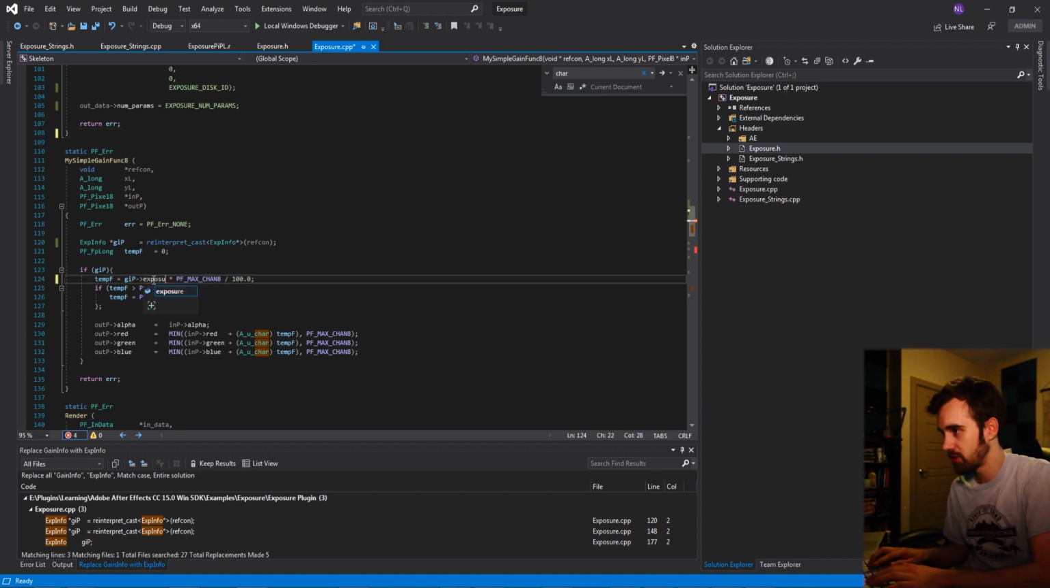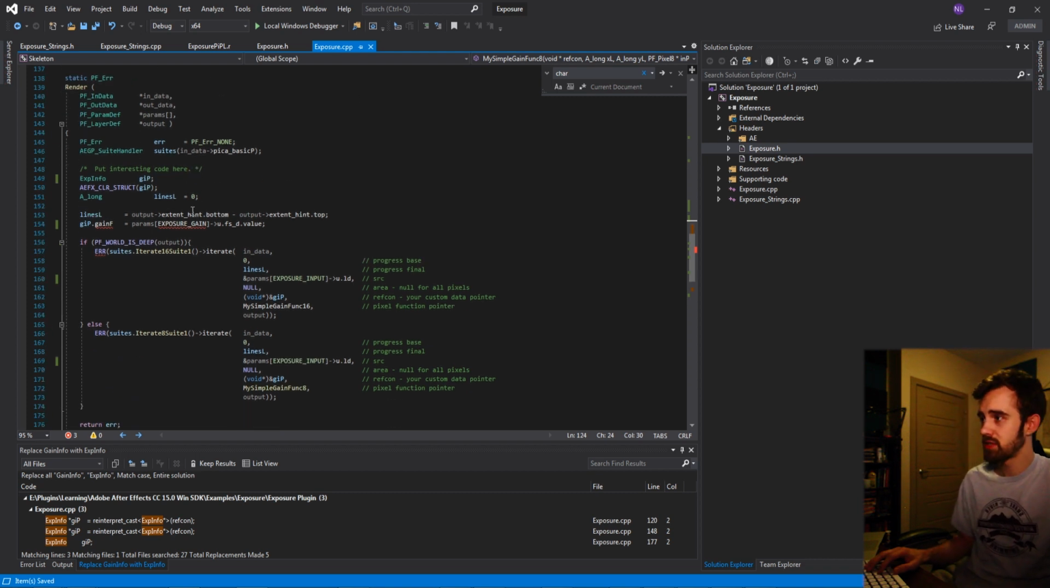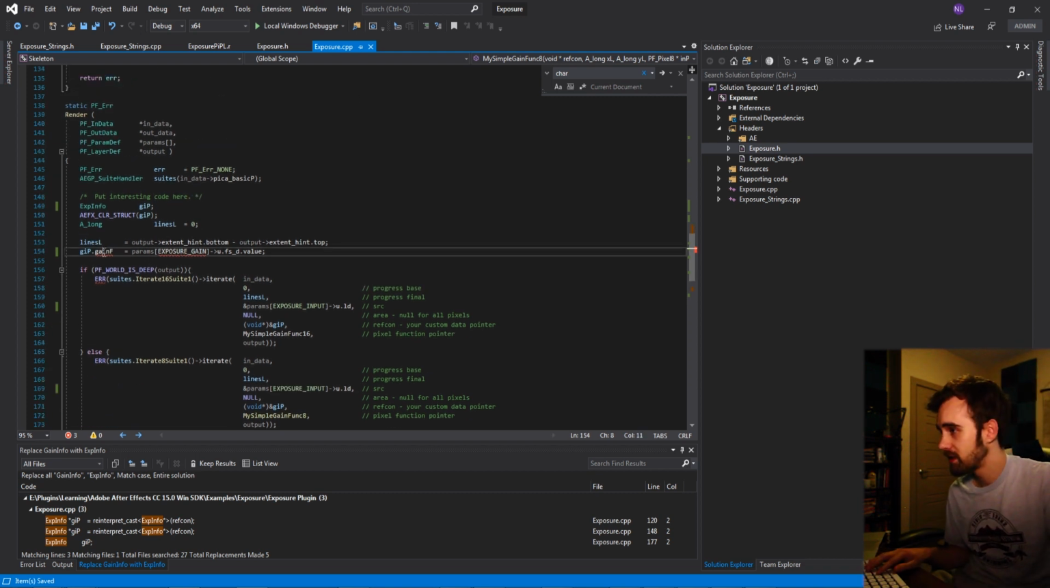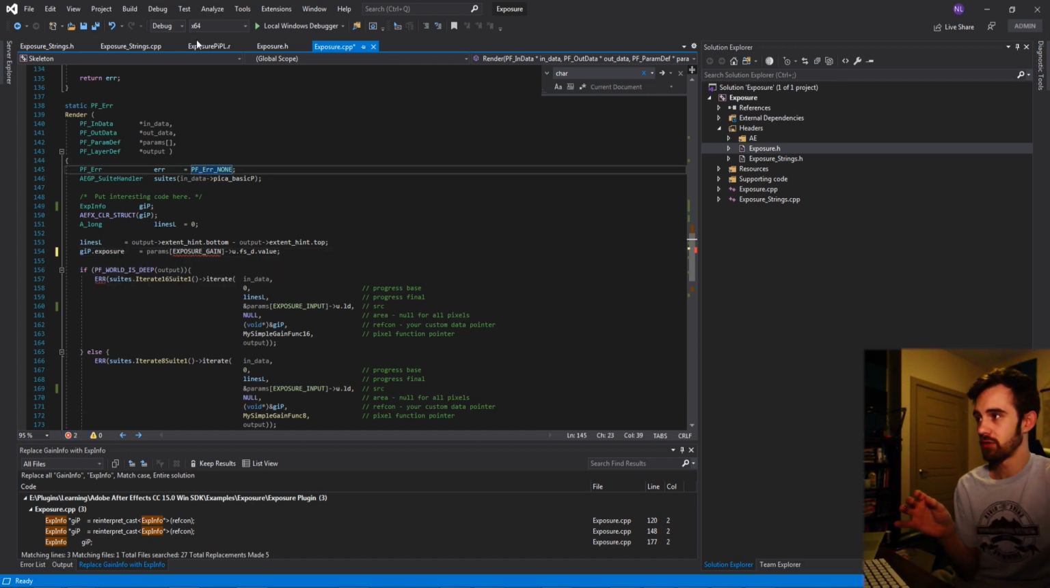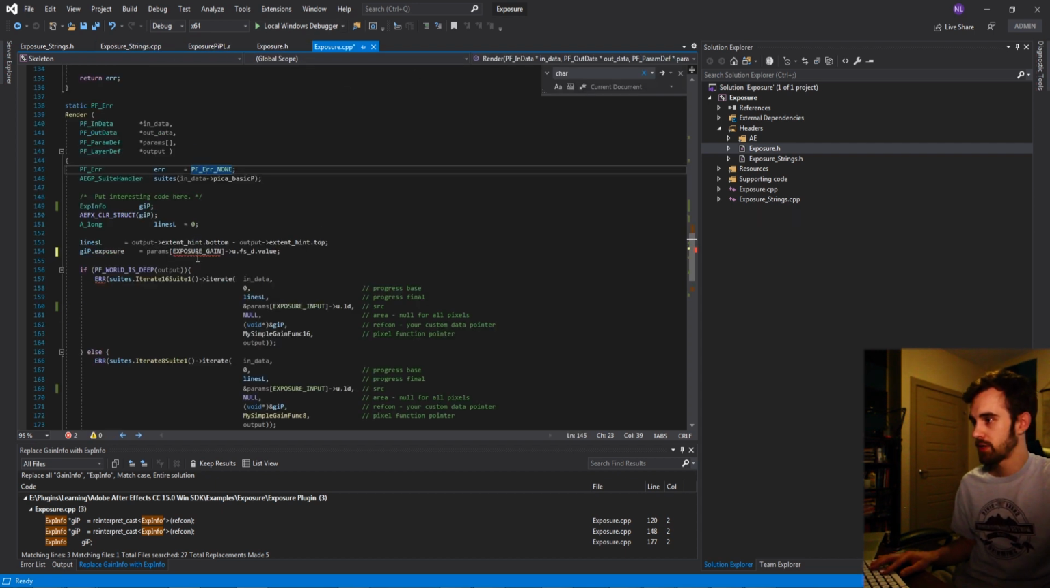And I'm going to again change this to exposure. If I keep scrolling, I'm going to keep finding problems. Under render, basically it's going to give us gain again. It needs to be exposure. And here's the params I was referring to. If we go back to our header, we need to reference our exposure slider exposure param. So I'll just paste in that.